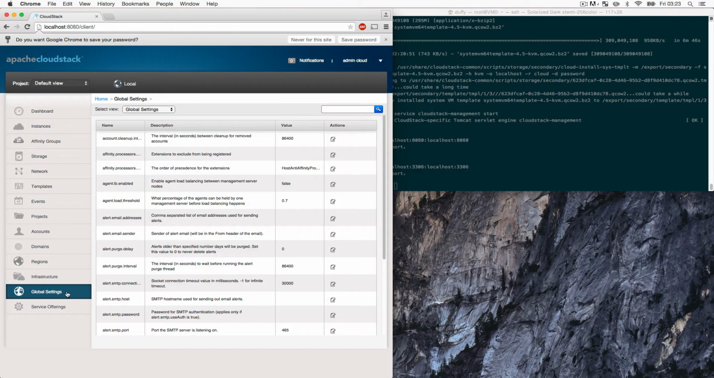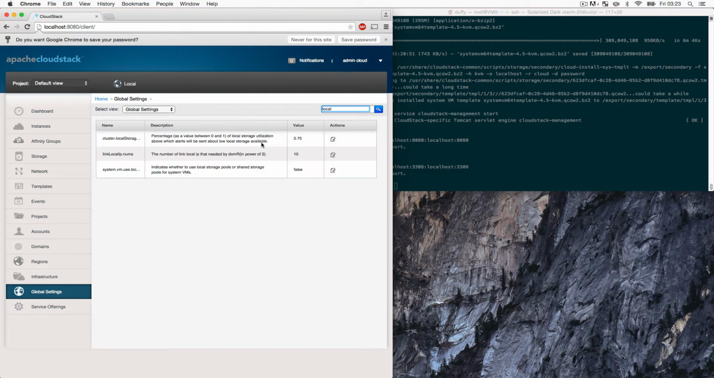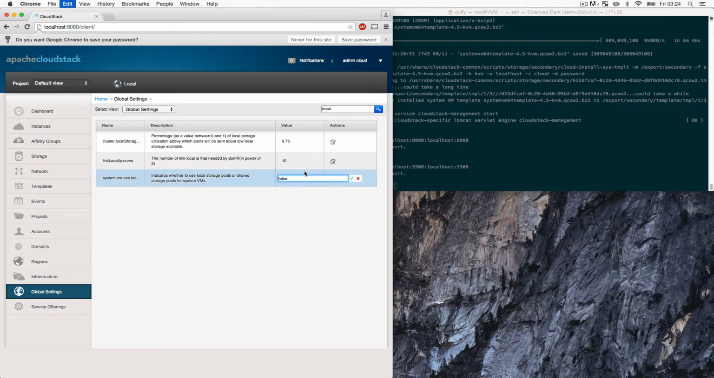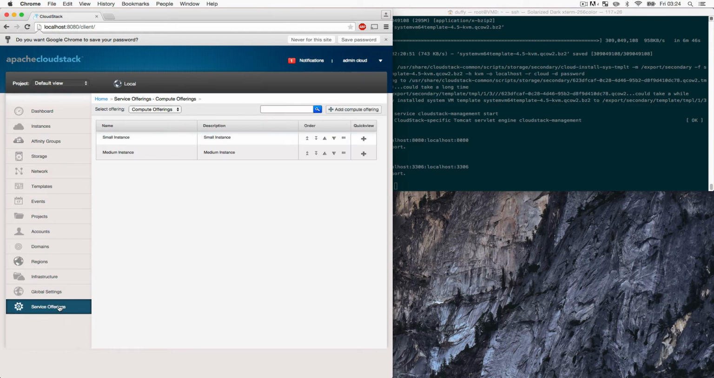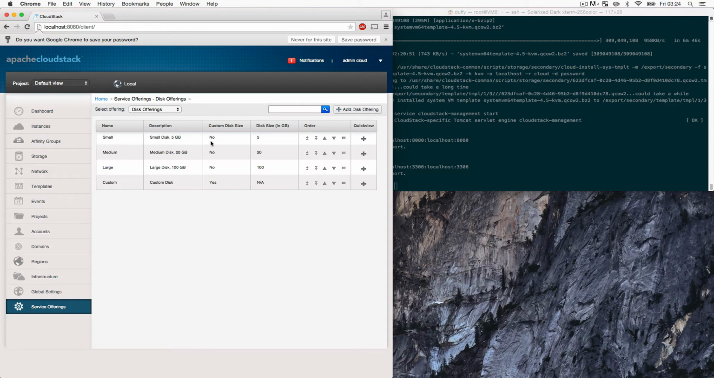So just come up to global settings. I search for local. And it's the last option here, system.vm.use.local.storage. We'll just set that to be true. Now, the service offerings are a little bit trickier. If I come over to the disk offerings, I can't actually edit any of these.